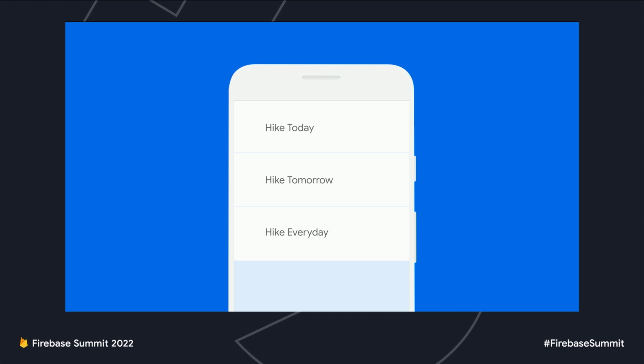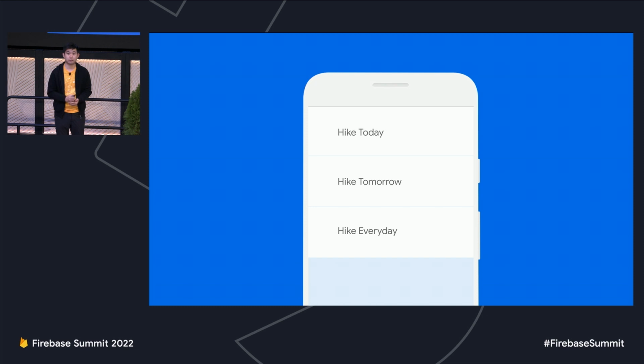Thankfully, Firebase Messaging, which I may or may not be an engineer on, provides the ability to target. And today, we'll be taking a look at how we can fix Summit to send notifications only to those who will find these notifications useful.